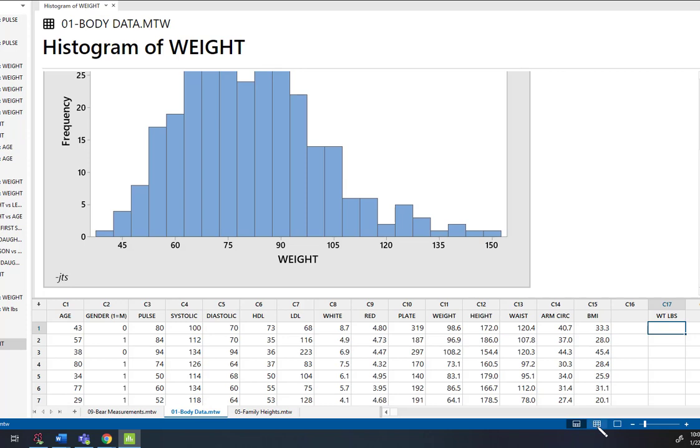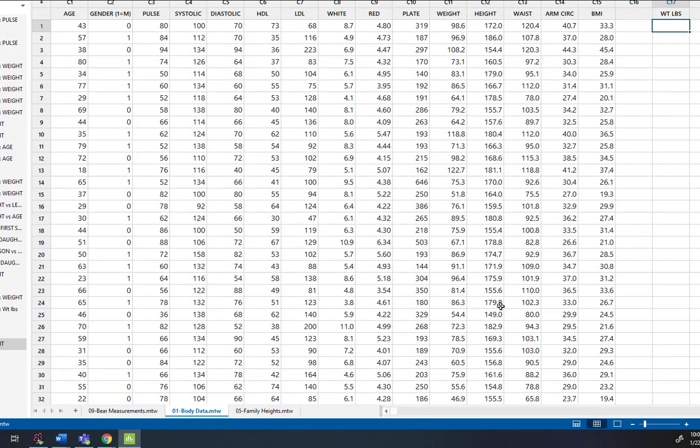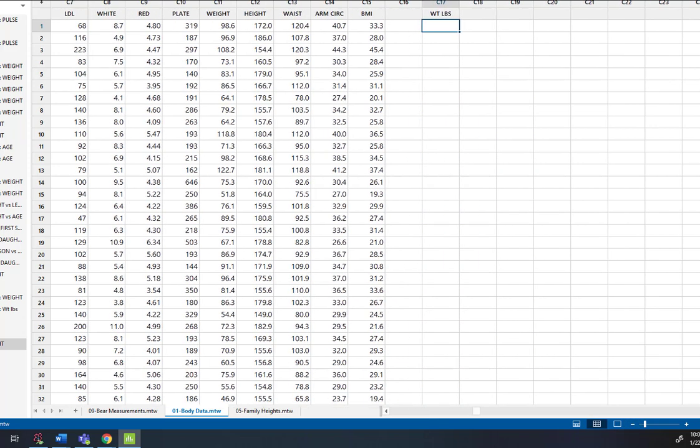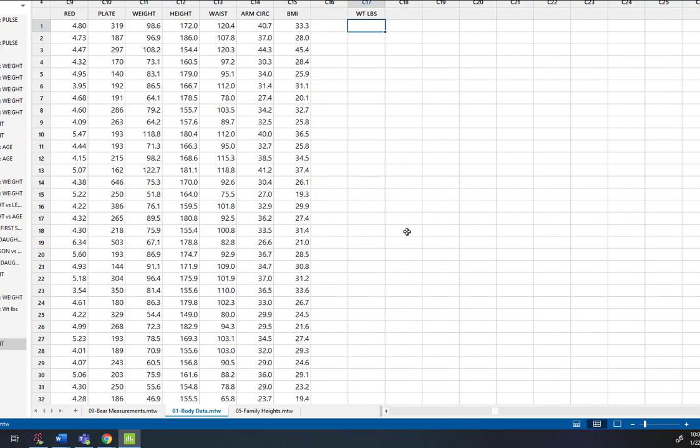I don't really need that graph there, so maybe I'll just give us more data area here, and I'll move over just a little bit. These things are a little bit hard for me to see in the light I've got in this room.